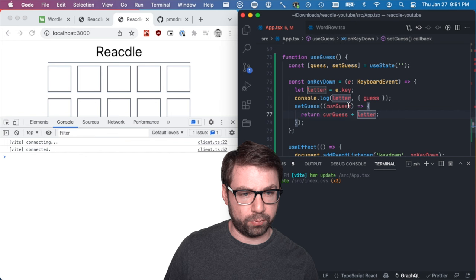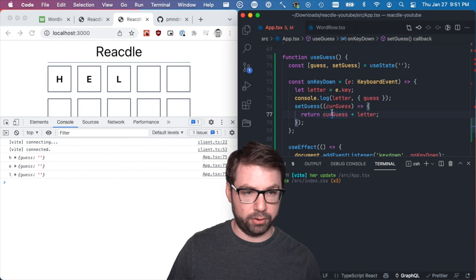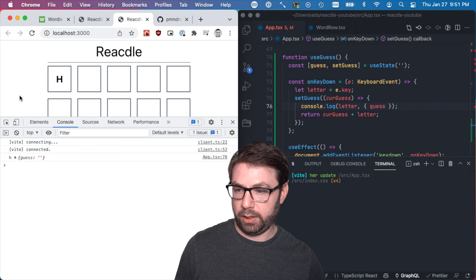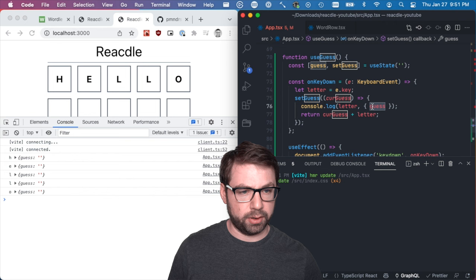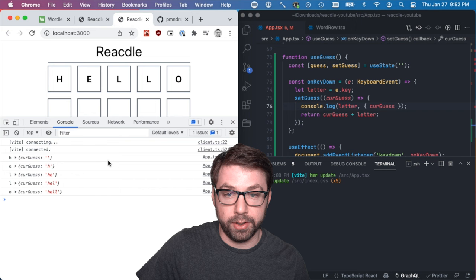So the current guess is an empty string. So we have H E L. All right, well, this is always going to be an empty string anyway. So let's actually log it inside of here to actually get that new reference. So we have H E L L O. Nope, current guess. Again, can't type. This keeps erroring out, so I keep doing meta, and that just makes things unhappy. But I have H E L L O. So things are being captured, which is awesome.